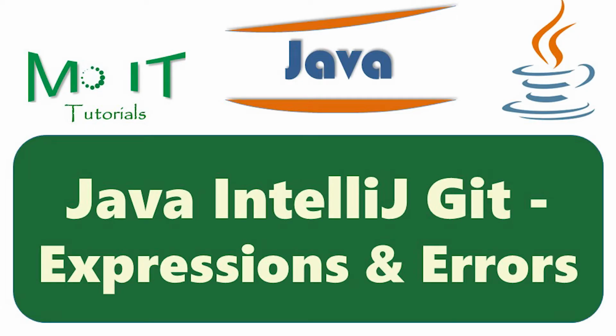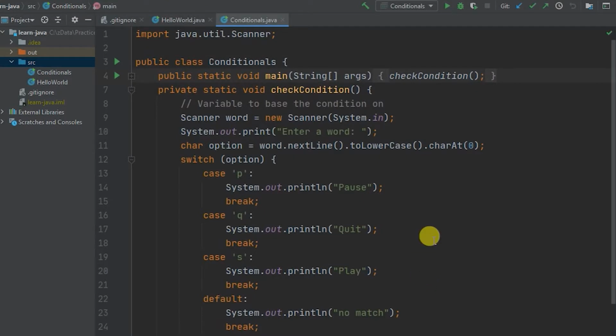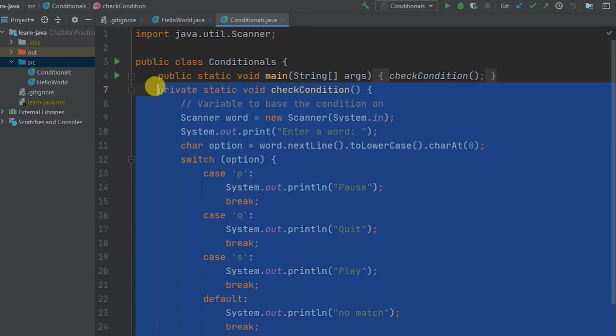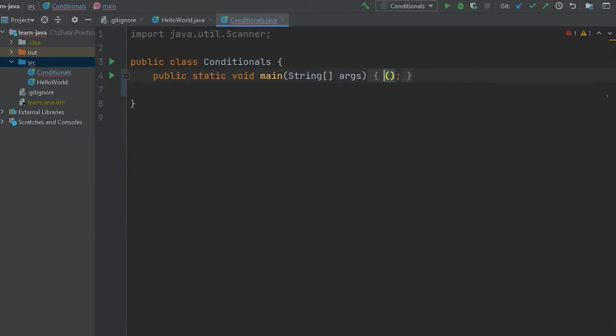Hello guys, welcome back. In this video we'll look at some of the expressions that Java has to offer. We used a very simple expression of comparing if something is equal to something, but we'll look at some other expressions that we can use. So I'm gonna go ahead and delete this function that I've created earlier, and this is gonna become invalid, so we'll just get rid of that.